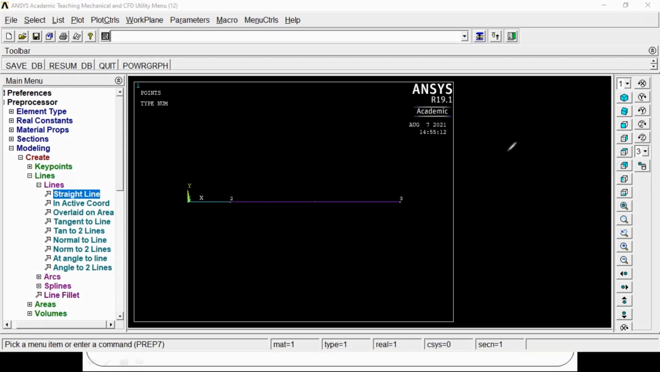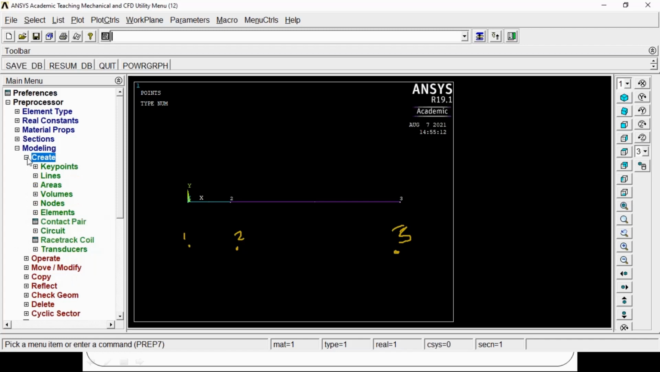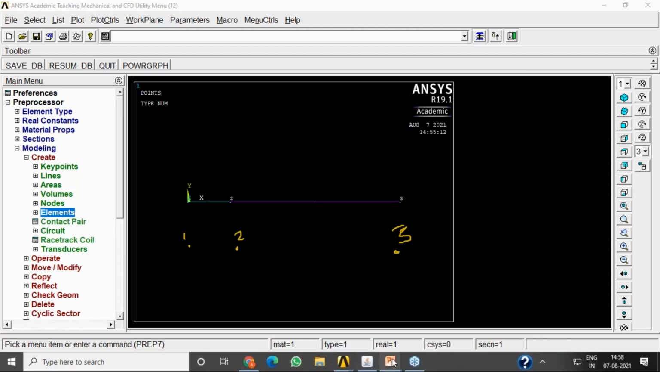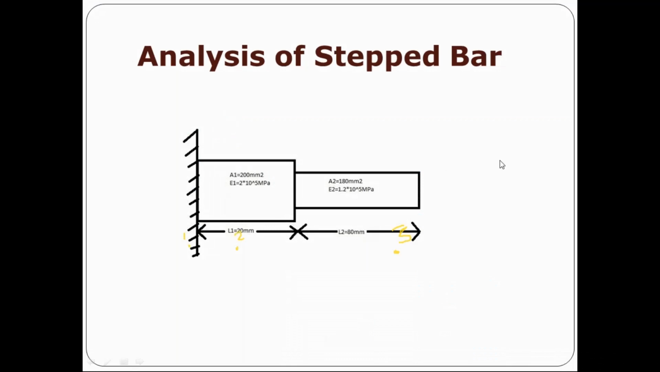So remember one thing, key point is always connected by using the line. You cannot connect the key points by using elements. Okay, you cannot connect these 3 key points using elements. Remember, the key points are always connected by a line. Keep in mind this thing. Okay, so now I've connected 3 key points by using the line command. So I have drawn this structure now in line.